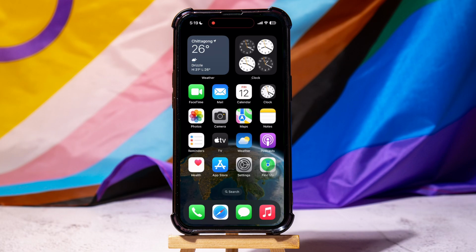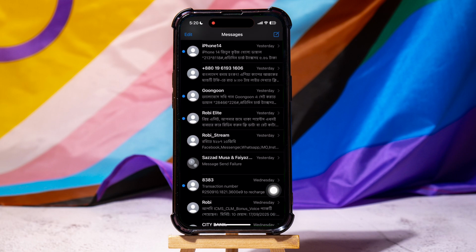How to delete group text on iPhone. To get started, first of all go ahead and open up the Messages application on your phone.